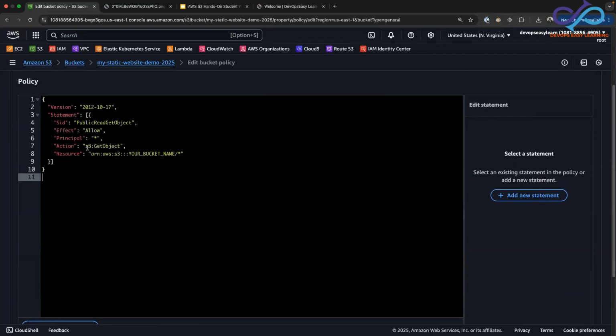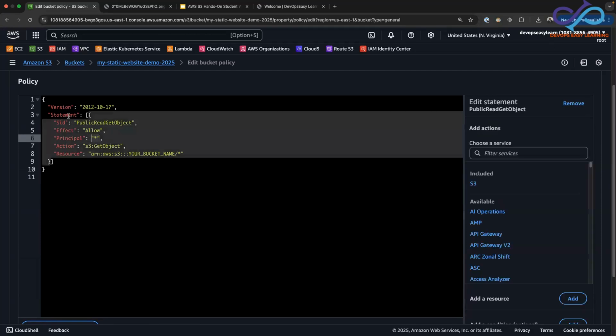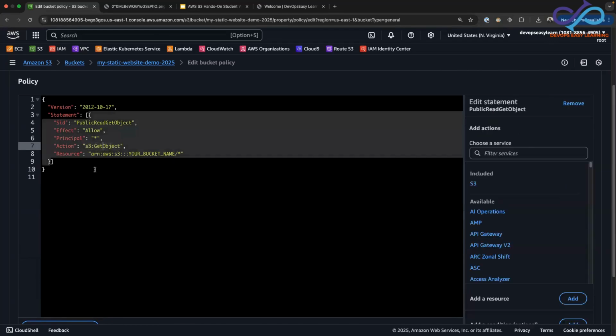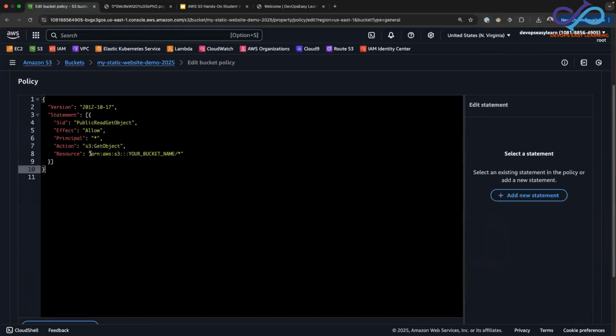It's a very simple S3 get object, which means it's saying anyone, any individual entity that's trying to access this bucket, has been given the S3 get object. So there is no put action. I'm okay with this because you definitely need this action allowed if you want to host your static website in your bucket. The next thing is the ARN of the bucket that we will be providing.